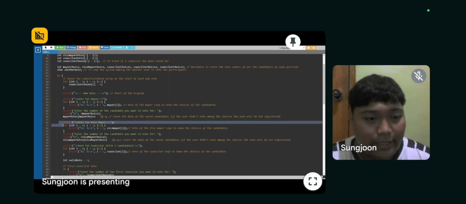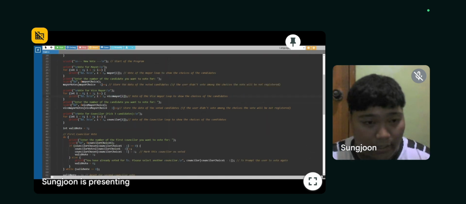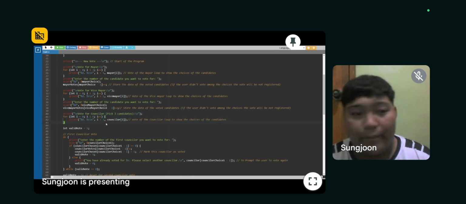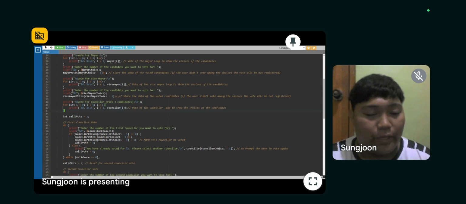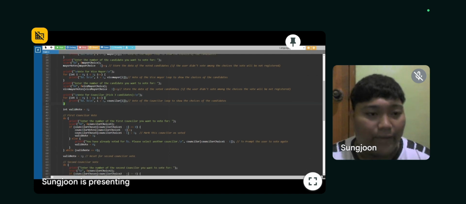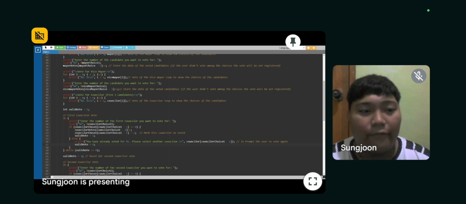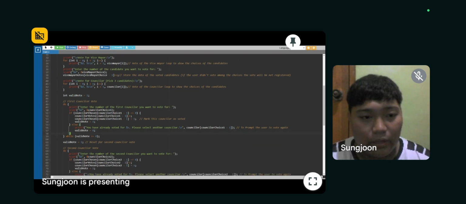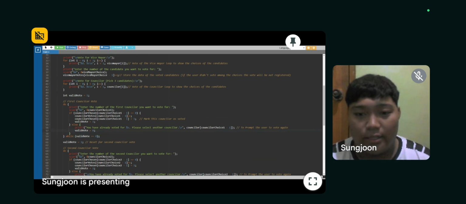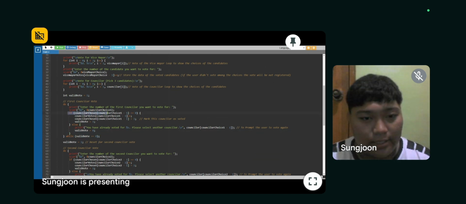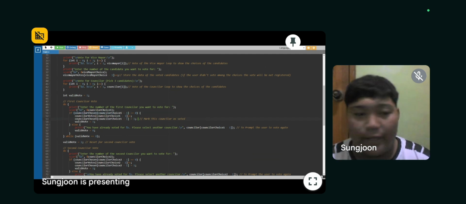And same as vice mayor, and same as councilor. But the councilor is a bit different since it will check if your vote is repeated or not. First we make a variable, valid vote, equal to 1, because if the vote is repeated, it will move to 0. If the while loop detects valid vote as 0, it will print: you have already voted for the representative, please select another councilor. And this if else is to mark the councilor as voted if you have already voted for the first councilor.